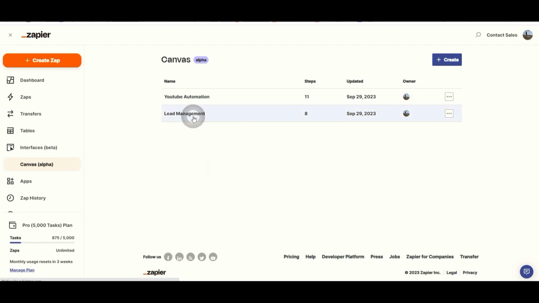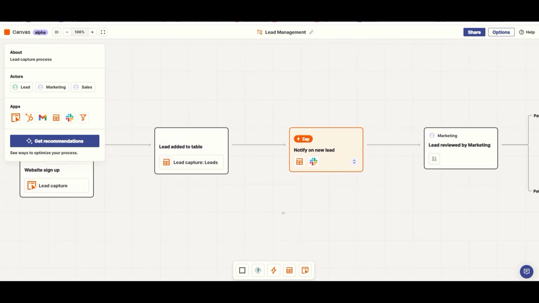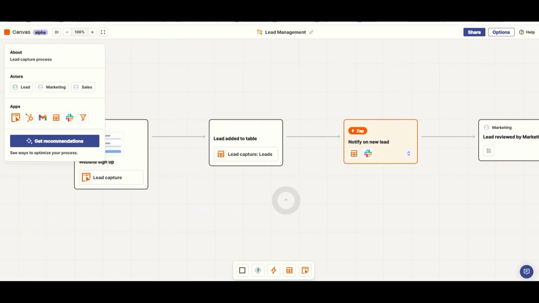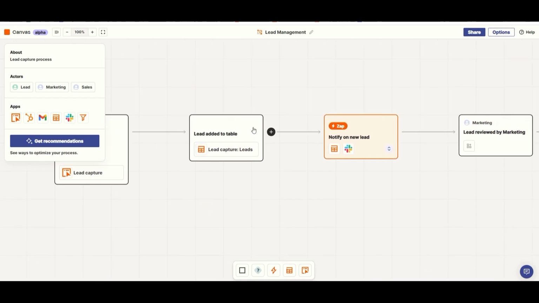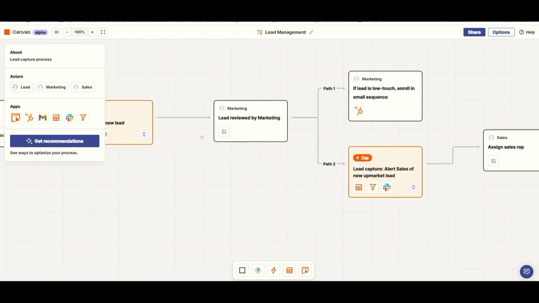If we jump into the lead management template, it shows a flow diagram of all the steps it takes in order to automate a specific task. So an example of this is step one would be when someone fills out a form on your website. So a new lead comes in. That lead is then added to our database. And then from our database, we are notified via Slack. And then the marketing department will review the lead.